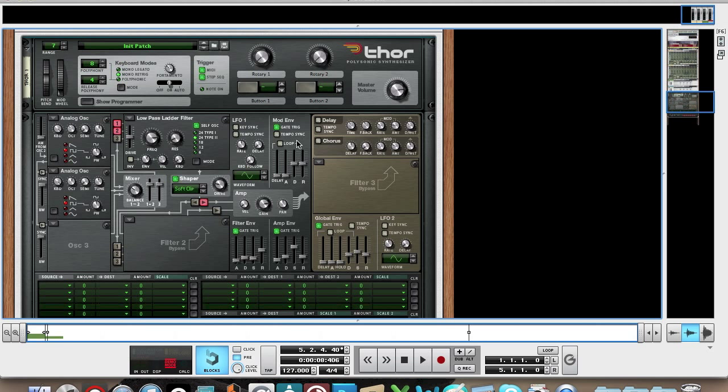Okay. Then if we turn on the chorus, in the chorus you're going to want to bring the delay down to 4.5 milliseconds. The feedback you're going to want at 20. The rate you're going to want at 0.76 Hertz. The amount you're going to want to bring down to 14. And the dry wet down to 18.